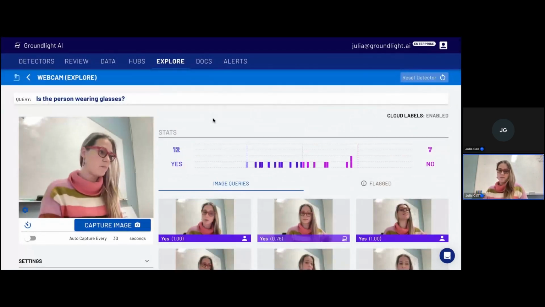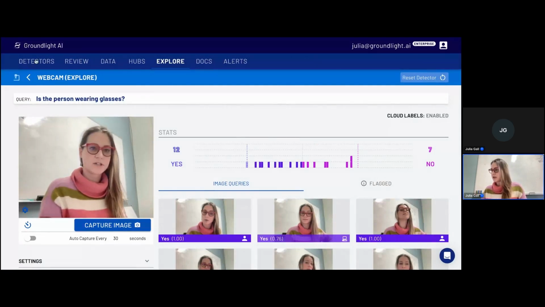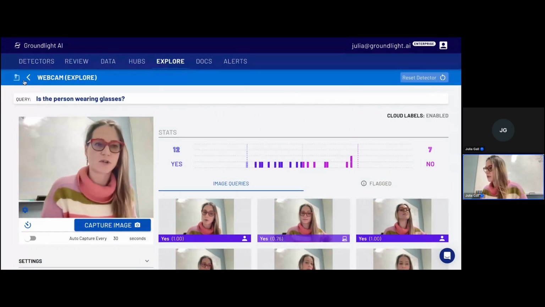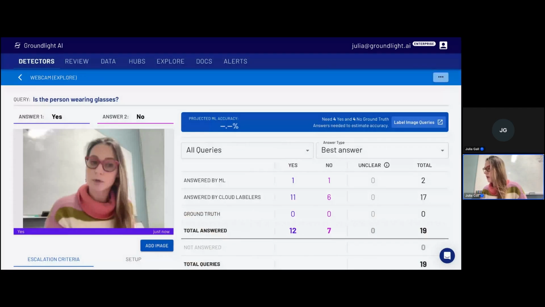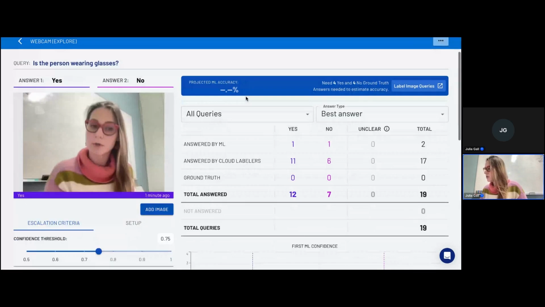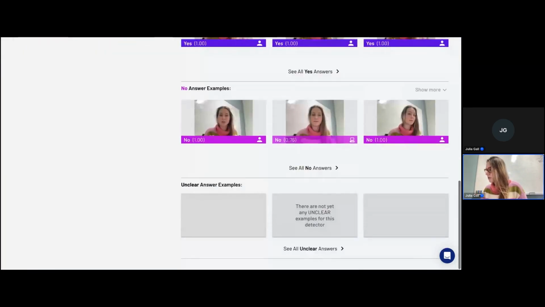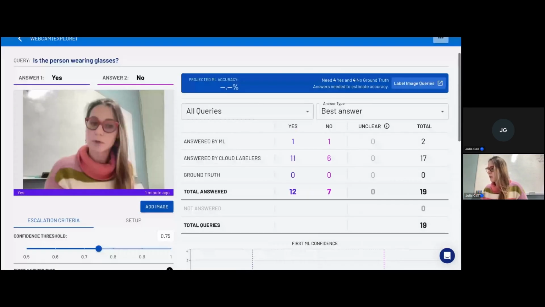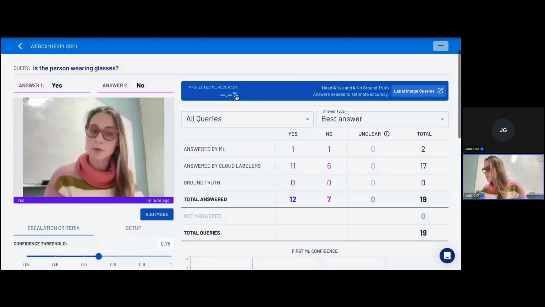Okay, so now when you're looking at your detectors, this is basically a detector that you've created. So I'm going to go to my detector, and in case people missed that, click the back arrow button to get to this page. And so you see the query is the person wearing glasses. And you have basically a summary here of how your computer vision model is doing. So projected ML accuracy is a number that we have come up with to essentially tell you how your model is performing.